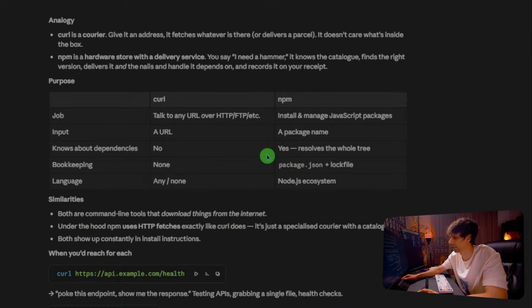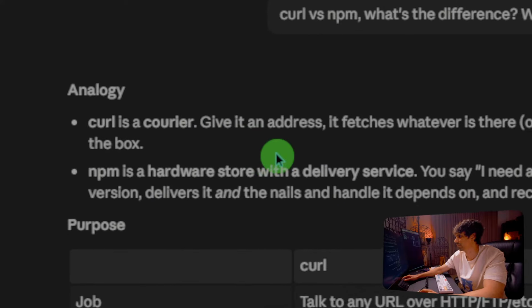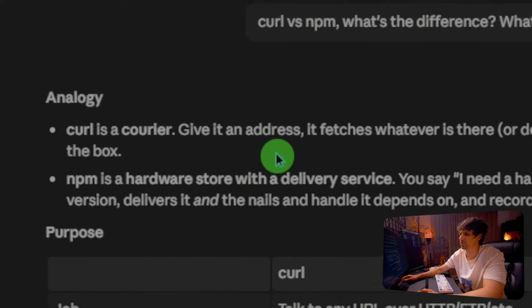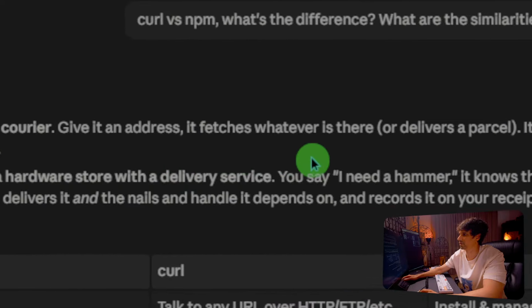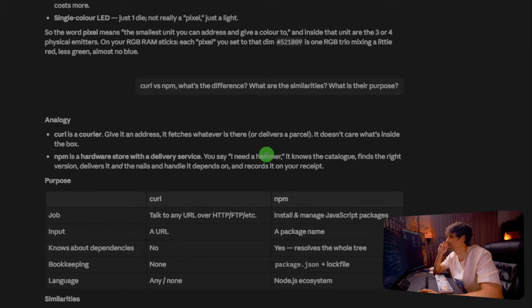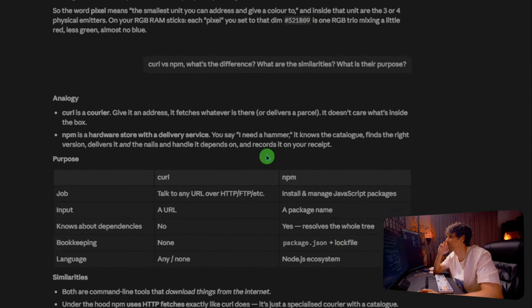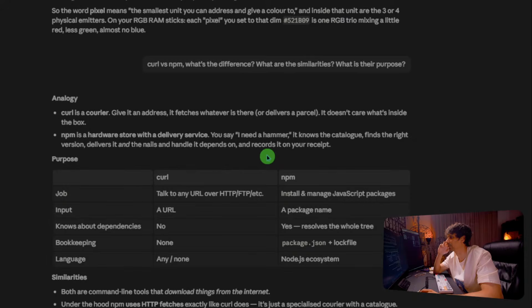All right, we're starting with an analogy, because that always just helps. Curl is a courier. Give it an address, it fetches whatever is there, or delivers a parcel. It doesn't care what's inside the box. NPM is a hardware store with a delivery service. You say, I need a hammer, it knows the catalog, finds the right version, delivers it, and the nails and handle. Okay, I get it.